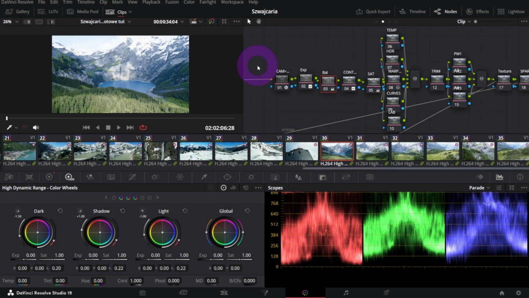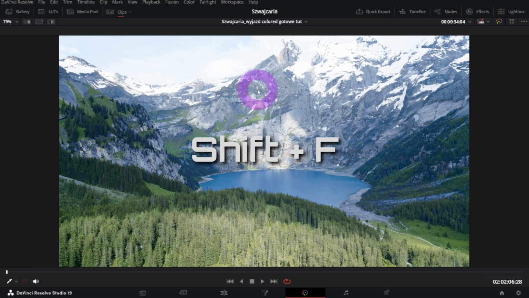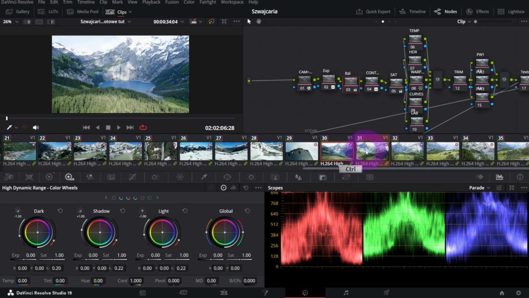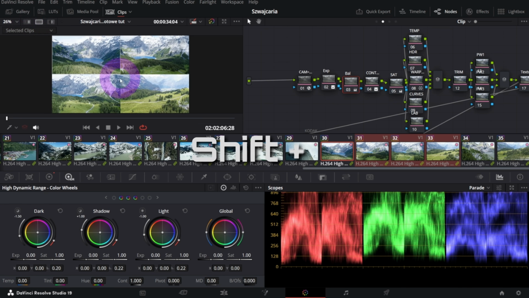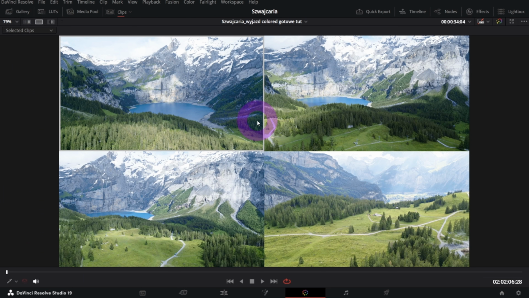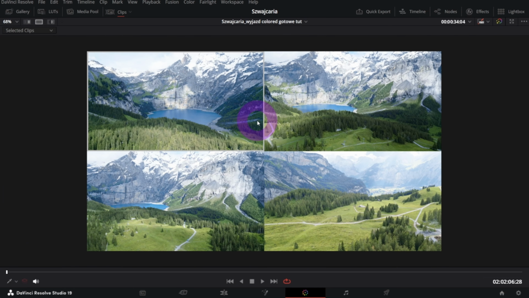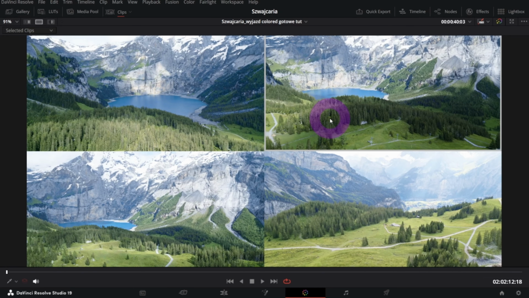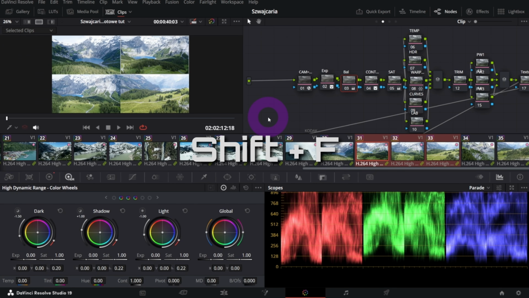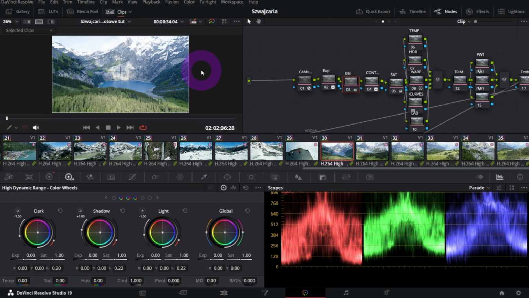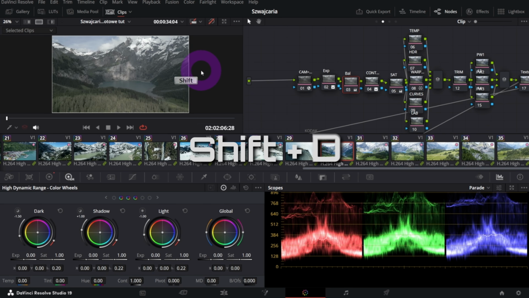Shift F, very useful when you compare multiple clips. Let's say I want to take a closer look at those four clips. I split the screen, make sure to choose selected clips, and with Shift F, I can quickly enter full screen mode. I can further zoom in with the mouse. If I tap Z key, I get fit to screen size, also very useful, and Shift F again to close full screen mode.